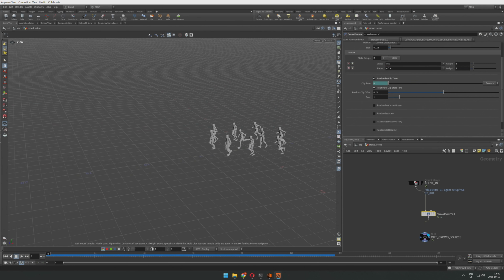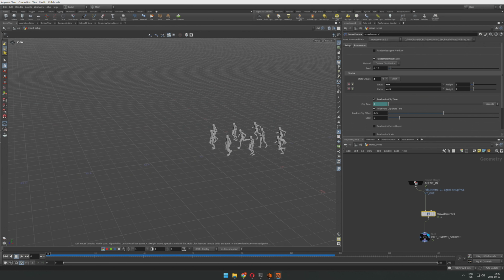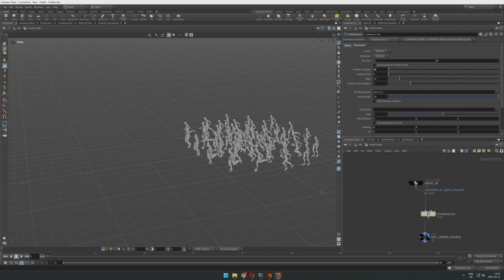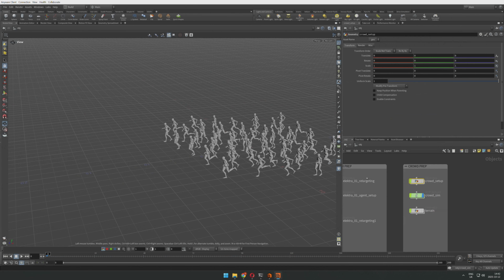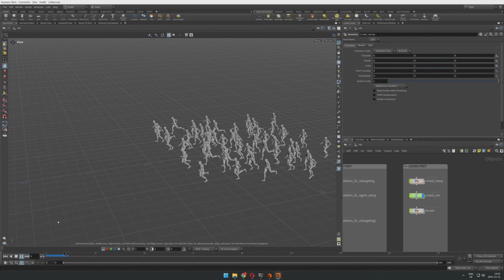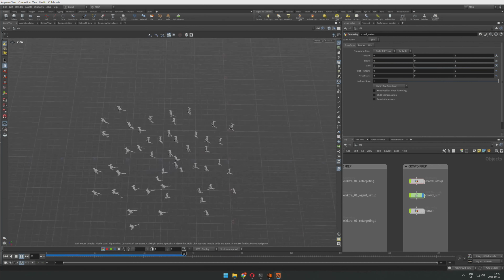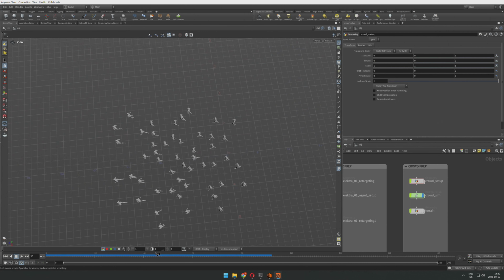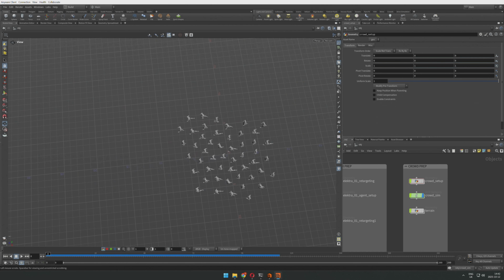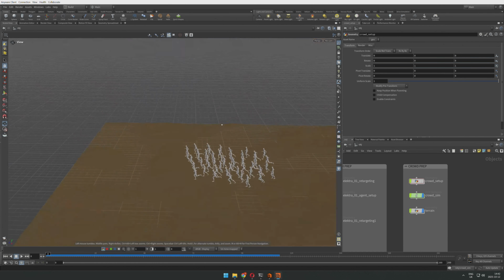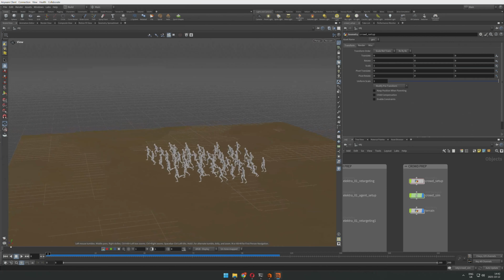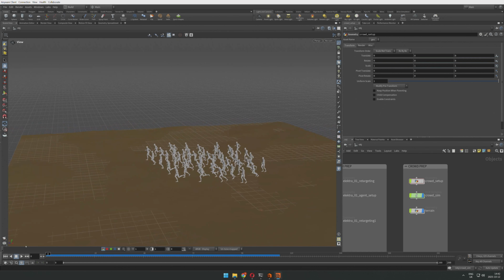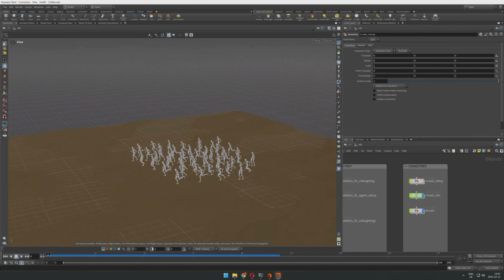Okay, and anytime I can just come here and obviously I can add way more characters and space them out a little bit more. And by doing so, now I have a bigger crowd simulation where some characters are walking, some are running, and because this is a simulation, they should be avoiding each other and there should be no intersections or anything. And they should also be adapting automatically to this terrain that I have here. And yeah, that's essentially how you use this AI generated motion in Houdini.